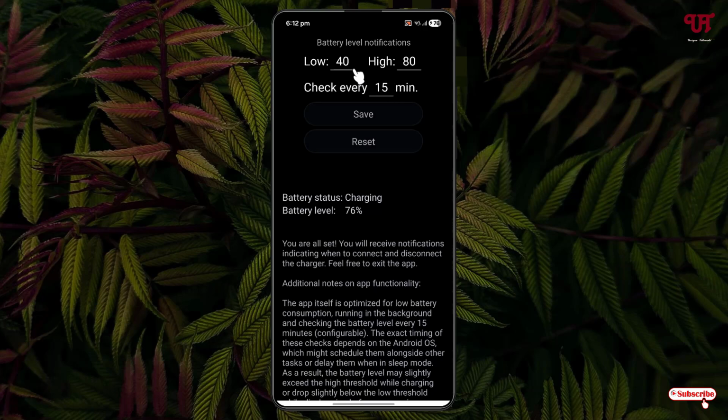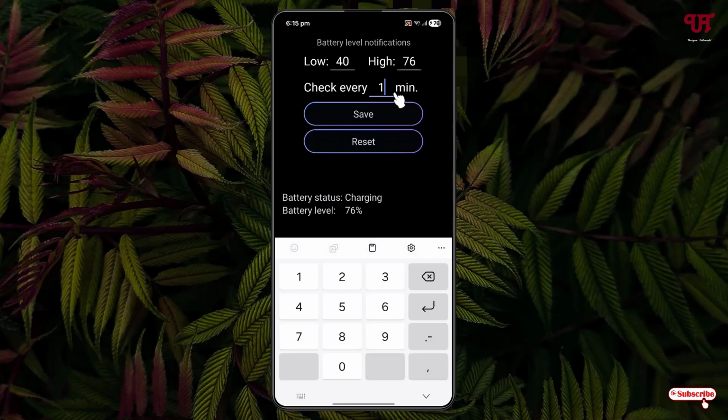So let me customize it. So now let me change this high value and let me change this check every 15 minutes also. So I will set it to 1 minute. And once you're done selecting your respective value, just click on save.